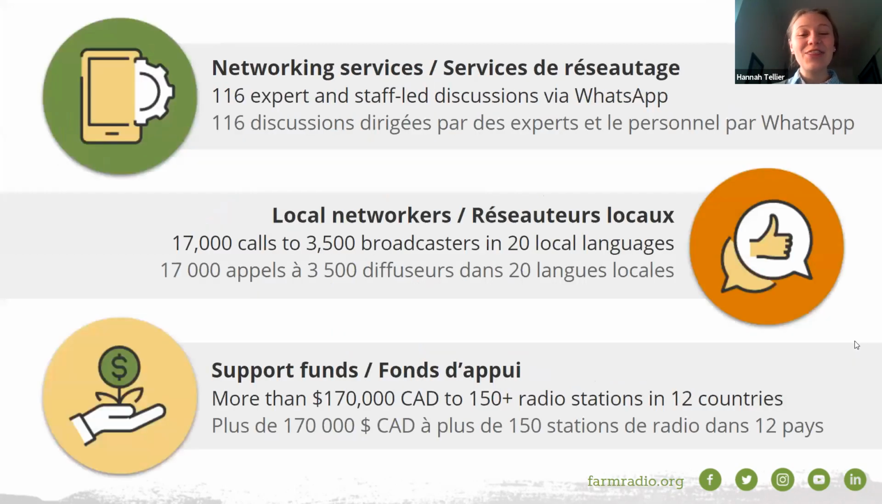Next slide. Third, our networking services. These relied on our 13 broadcasting partner WhatsApp groups, which now have more than 2,000 participants in total. Staff and local health experts use this extremely accessible channel to facilitate 116 discussions on COVID-19 with broadcasters. Another aspect of our networking services involved a team of 12 local networkers who made daily calls to broadcasters in 20 local languages, informing broadcasters about our resources and supporting their broadcasting efforts to address COVID-19. We made more than 17,000 calls in 5 months to support more than 3,500 broadcasters in 12 countries.